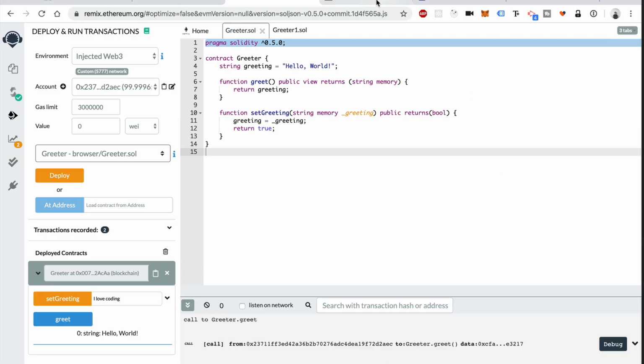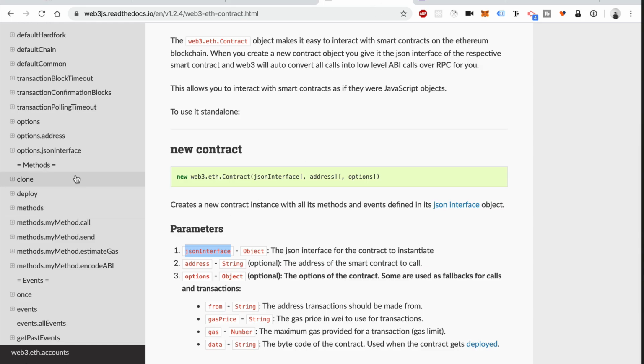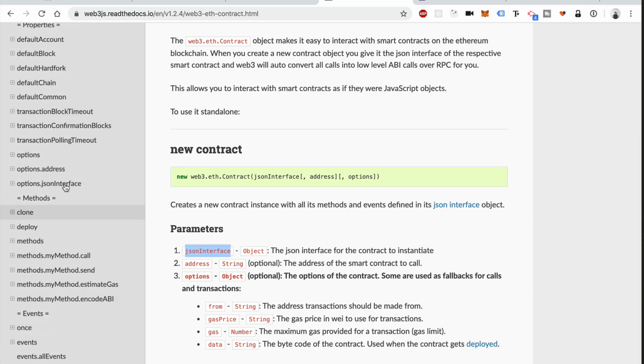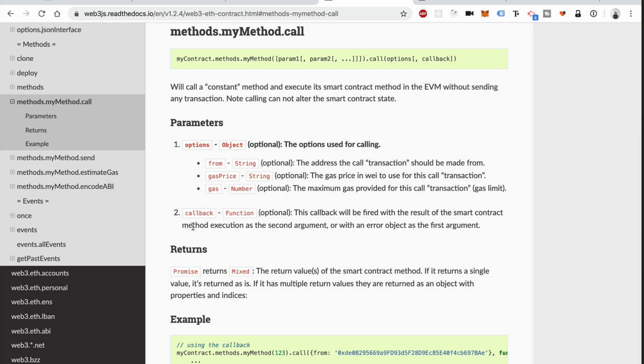Let's look at the Web3 documentation. You look here on the sidebar and go to methods.myMethod.call. This will show you how to call that function. All right, so I'll explain this more in a minute. There's two types of functions inside of Web3.js. There's call functions and send functions.